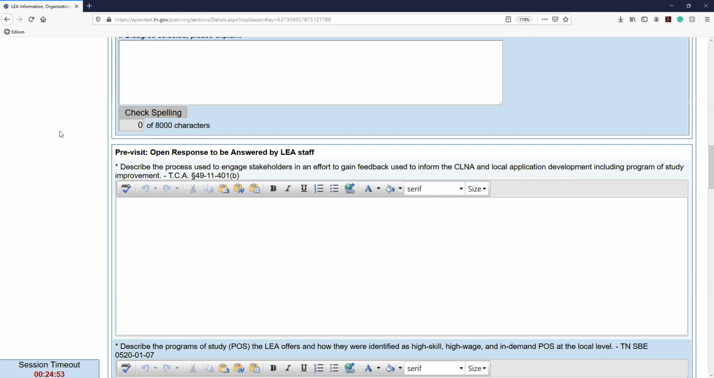Then we get into our pre-visit open response to be answered by the LEA staff. So here we ask you to describe the process used to engage stakeholders in an effort to gain feedback used to inform the CLNA and local application development, including program study improvement. So here you would just give a short response describing the process, how you went about contacting your stakeholder groups, what method did you use to get their feedback, and how did you utilize that.